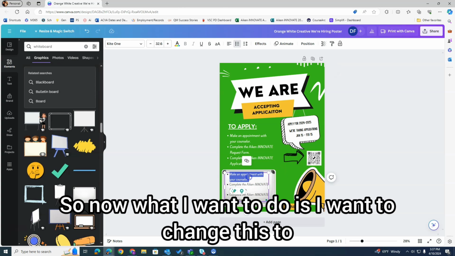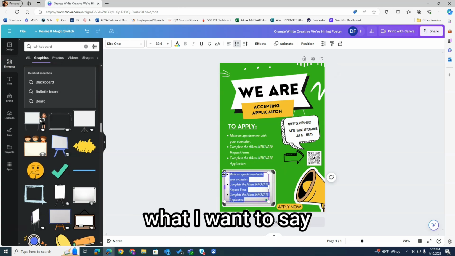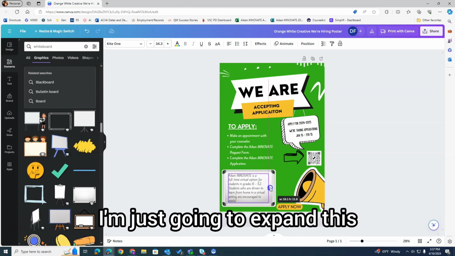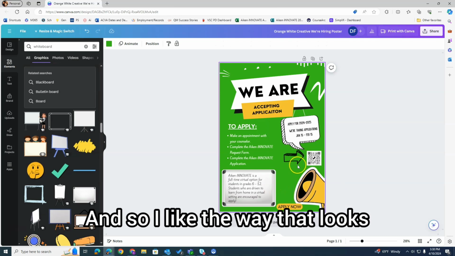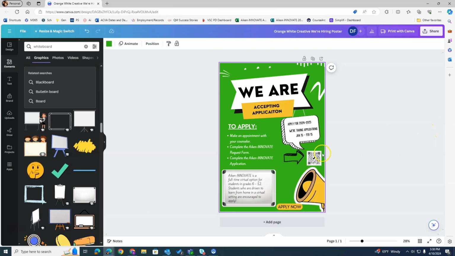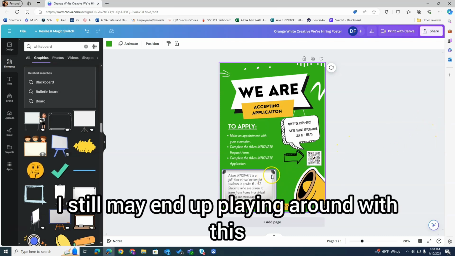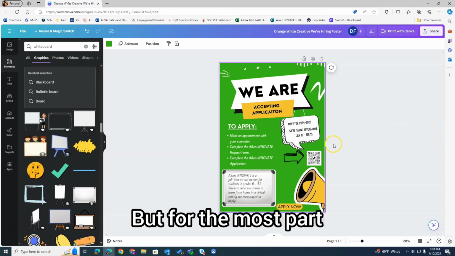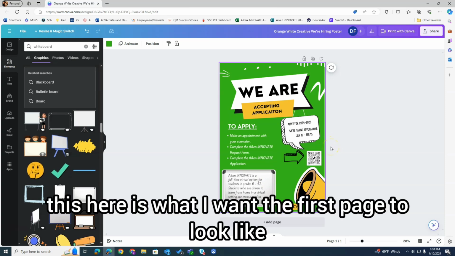So now what I want to do is change this to what I want it to say, and there we go. I'm just gonna expand this. Okay, and so I like the way that looks. That's a little bit better. I still may end up playing around with this a little bit, but for the most part, this one here is what I want the first page to look like.